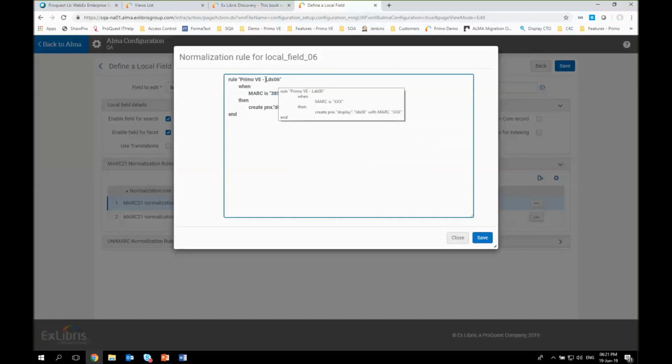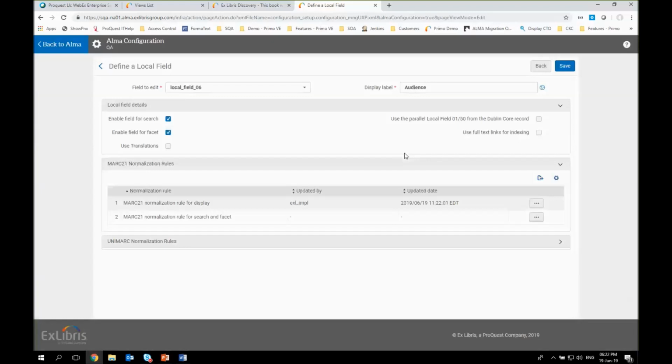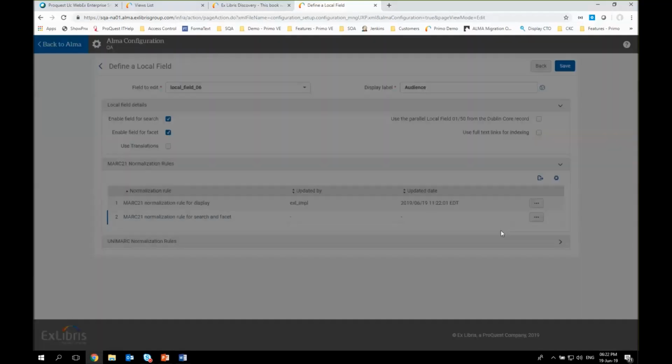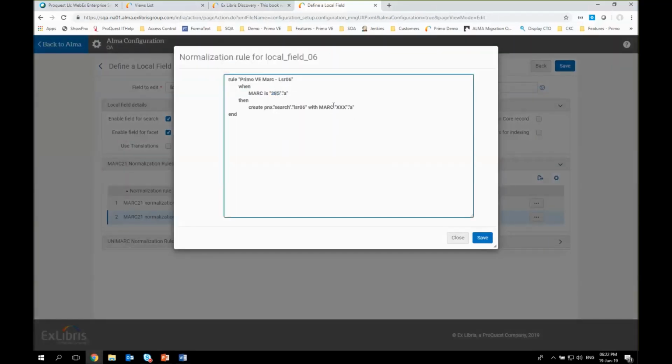You can see here that for display, we have LDS. This is a local field code. The validation of the syntax is done by the system. And the same will be for search and facet, the same rule. So I will just specify the field to take the value from.